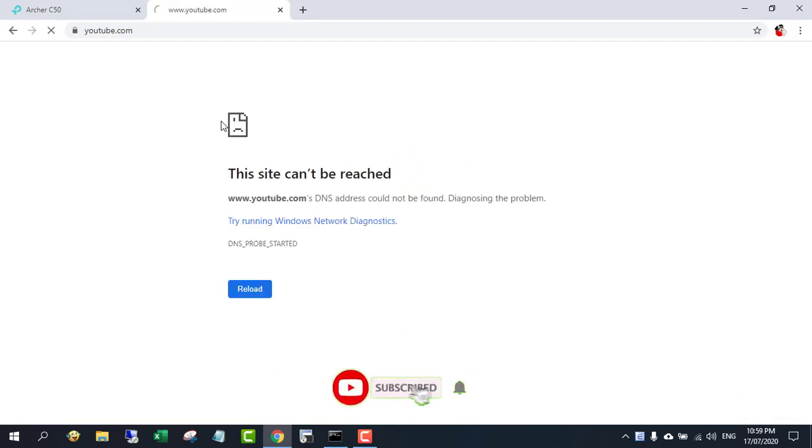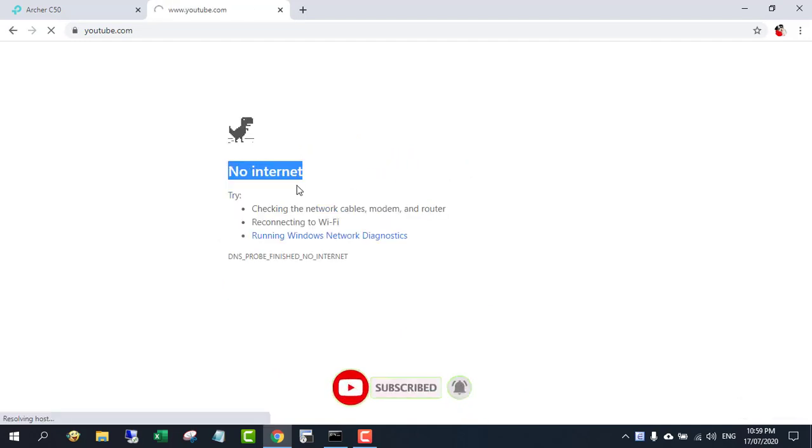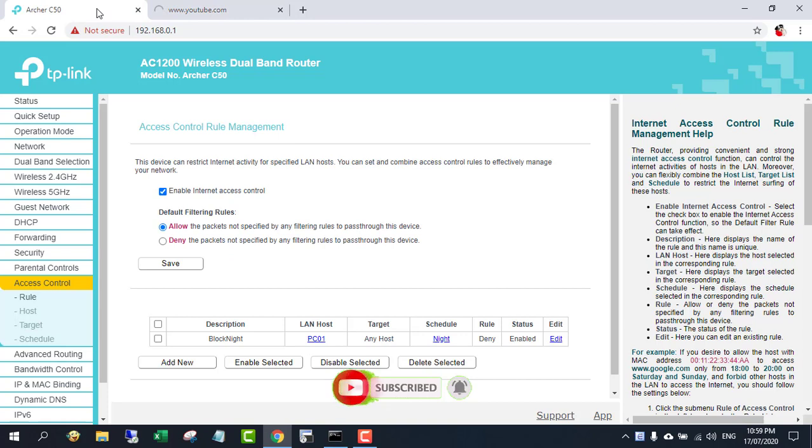As you can see, the internet has been completely blocked. You can do the same with other devices such as smartphones, tablets, televisions, etc.